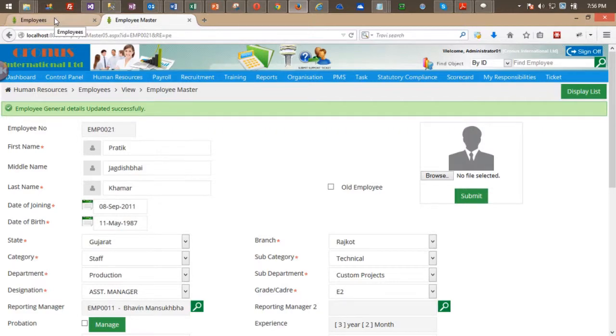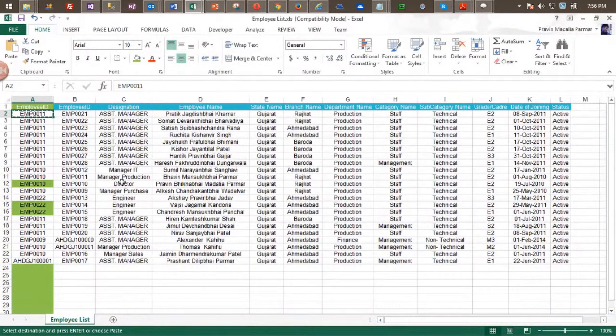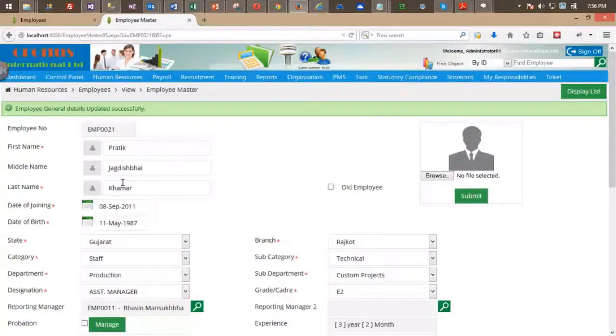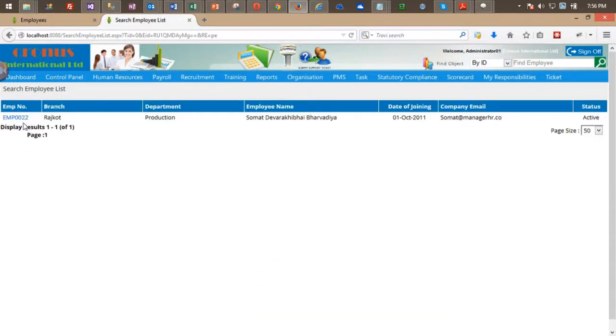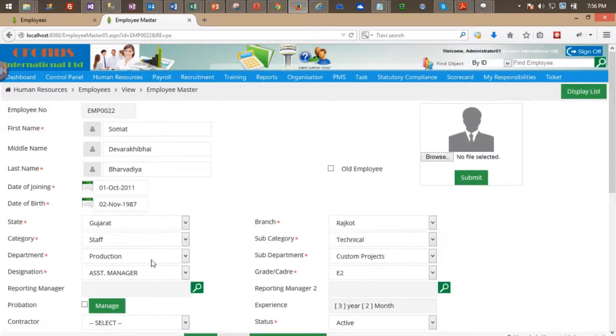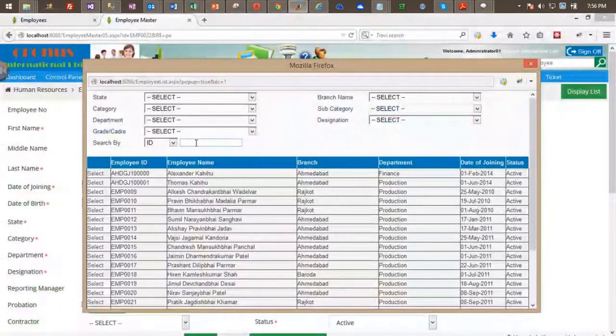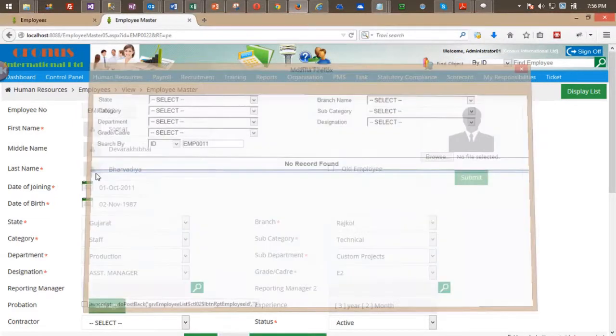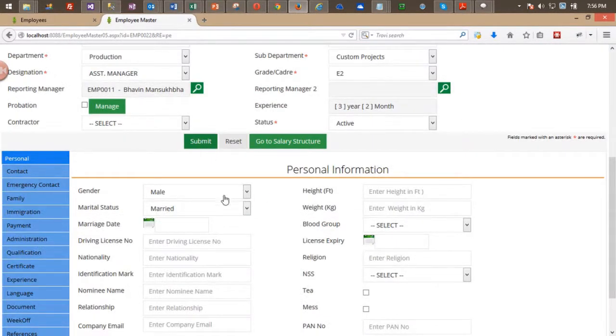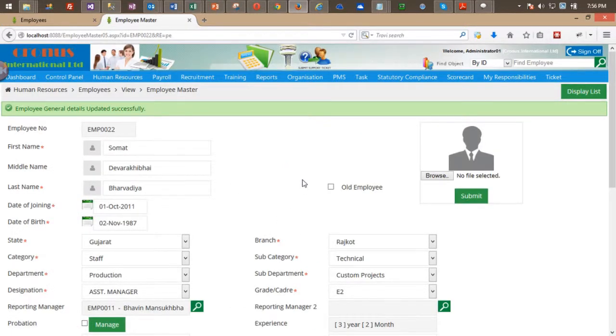Let me select another employee ID. Now the employee ID is 002. I just have to enter it over here, and I will have the employee in my search item. I'll click over here, so this way you can find employees. Let me select the reporting manager, select the employee ID, and submit the report. Let me finish this process, and then let us see how the chart will get printed.